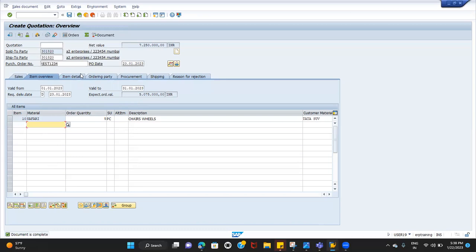If you ever see yellow color messages, that is a warning message. Still you'll be able to proceed further. Whenever we see the status bar in red color, that means it is a hard error message. If you are getting an error message, we will not be able to proceed further. Right, so I'm just going to save my quotation here. Okay, I got the quotation number.